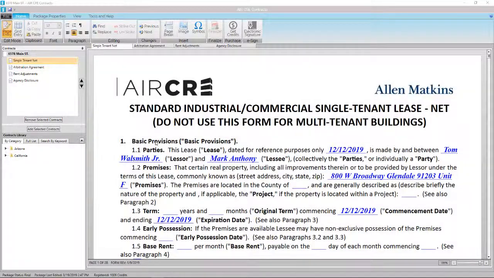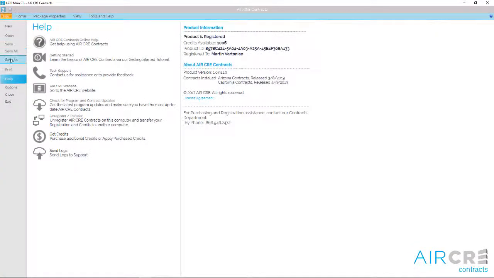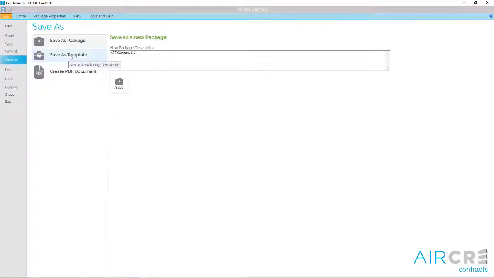Creating a template from an existing contract package. Once you have your contract package open, to create a template, simply go to File and select Save As, and select the option Save As Template. If you like, you can give it a description.